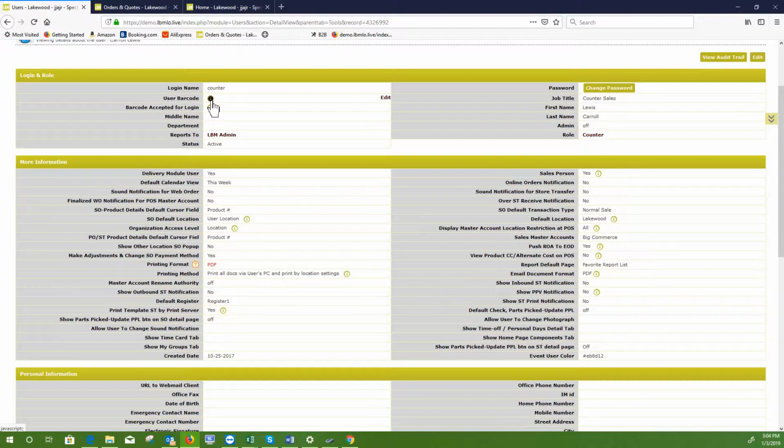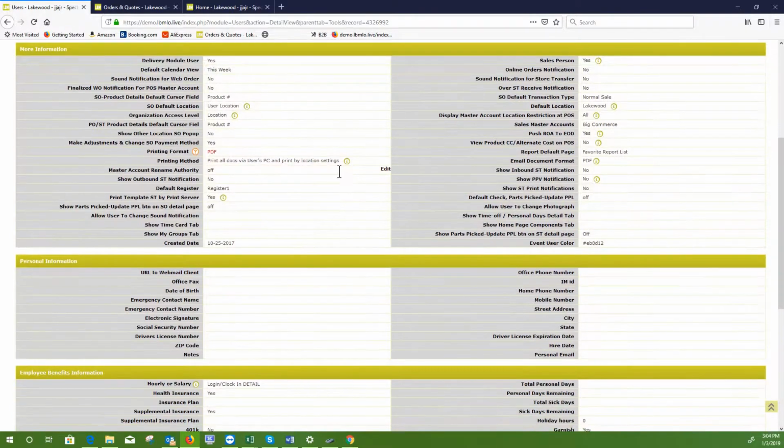You can assign a barcode if an employee has a badge or some other item that they want to use to scan a barcode to automatically log into the system as this user. You can assign that there and whether or not the barcode is accepted. Middle name, and you report to, so you can actually say who this user reports to. And then finally, the most important thing is which role that user is going to be assigned to. The role will control the permissions throughout the system and what things they can and can't see. This is just basically set up for an individual user.